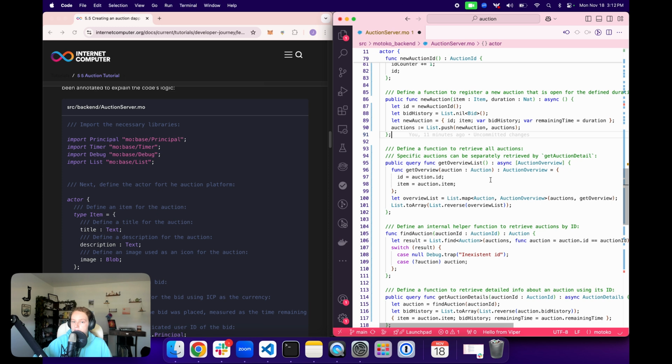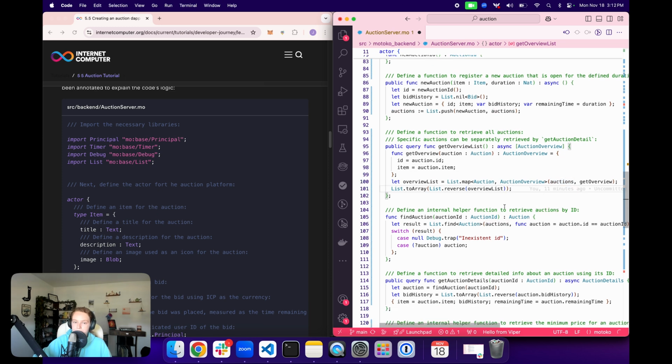We're also going to define a function to retrieve all auctions. So this is going to be called getOverviewList, and it is going to get an overview of each auction, including the auction ID and the auction's item. And then it is going to create a list of all of the overviews for each auction that is in list auctions.